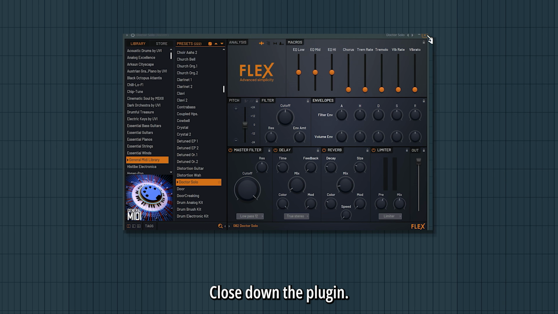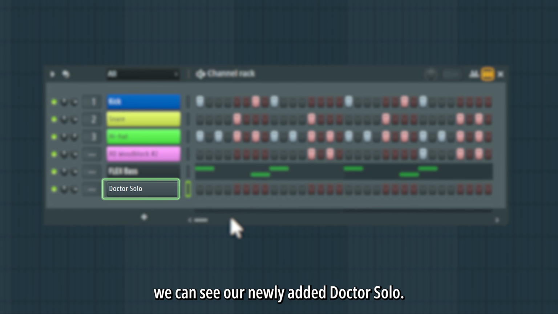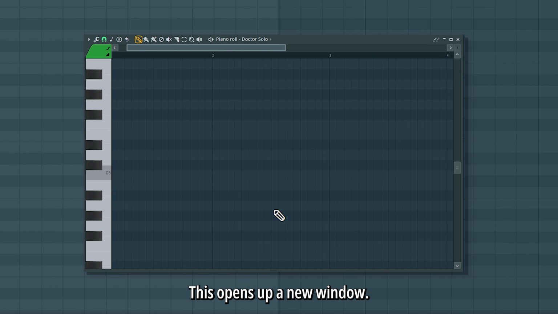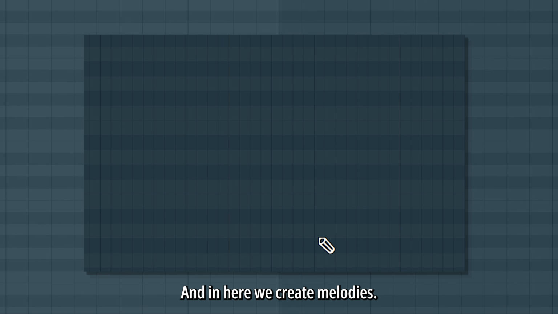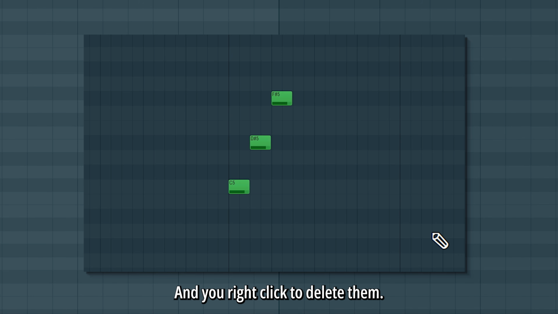Sounds alright to me. Close down the plugin. So back in the channel rack, we can see our newly added Dr. Solo. Right click it and hit piano roll. This opens up a new window. And in here, we create melodies. You left click to place notes, and you right click to delete them.